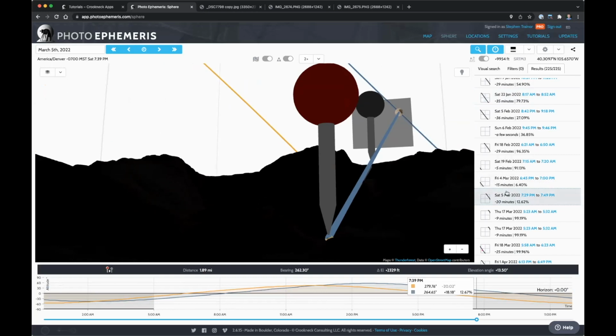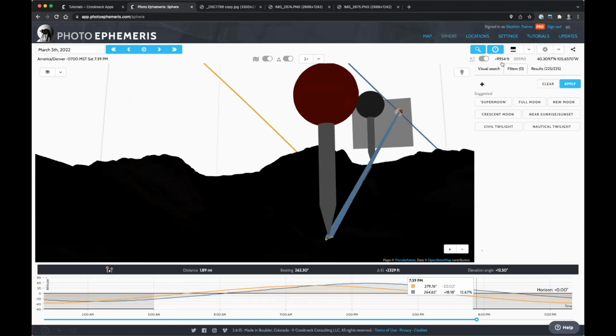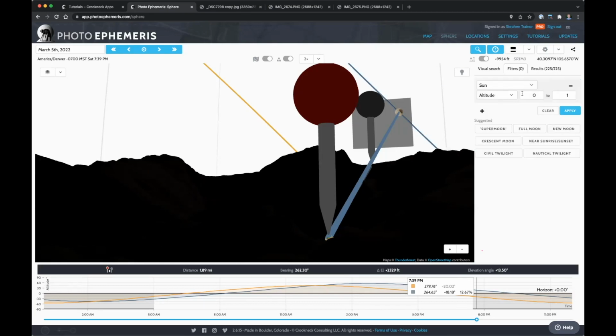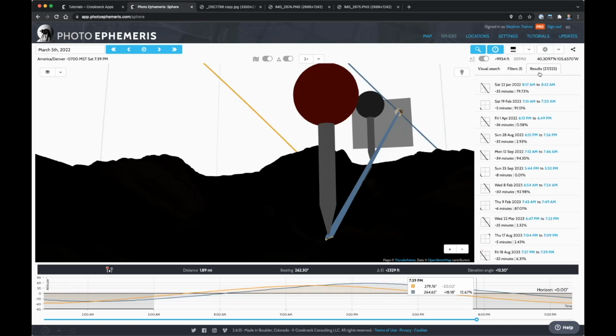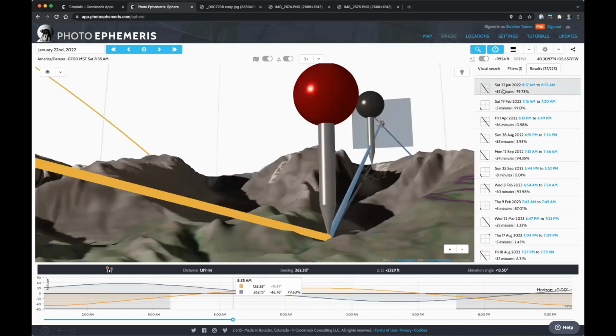So, things you can do to filter it down to results that you care about. You click on the filters tab. So I'm back here on the top right, and I'm going to add a filter: I want the sun to be between 0 degrees and let's just say 12 degrees. I apply that filter. And now it's only showing me 27 out of the 225 results that I found. So let's look again. Saturday, 22nd of January result conforms to that.